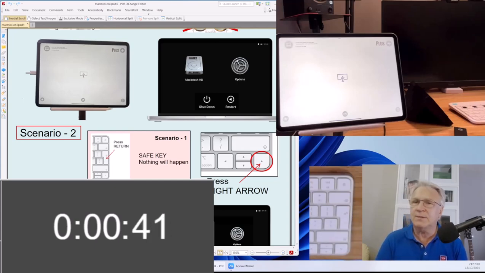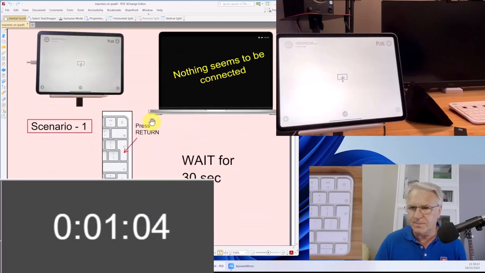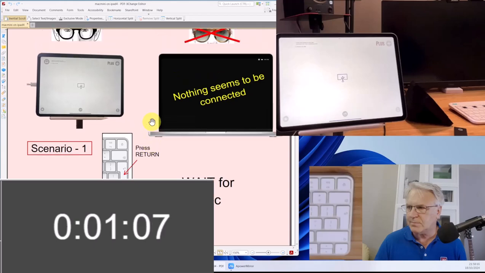So we're still waiting. So we're basically on this area, turning it on and waiting for 60 seconds. We're not sure what's going to happen on the screen yet, but something will or won't. And then I will press the enter key just to make sure. I'll give it 60 seconds fully. You will be surprised how slow the Mac is.